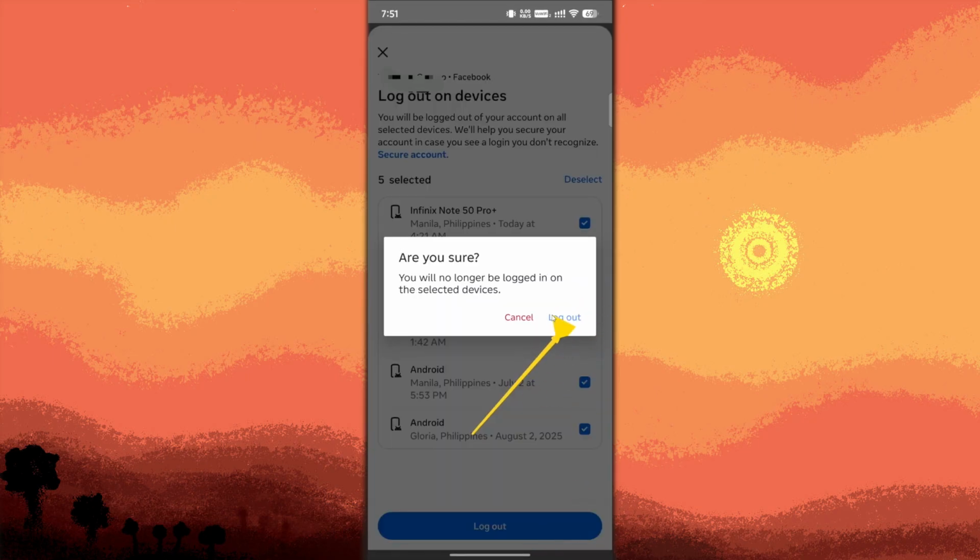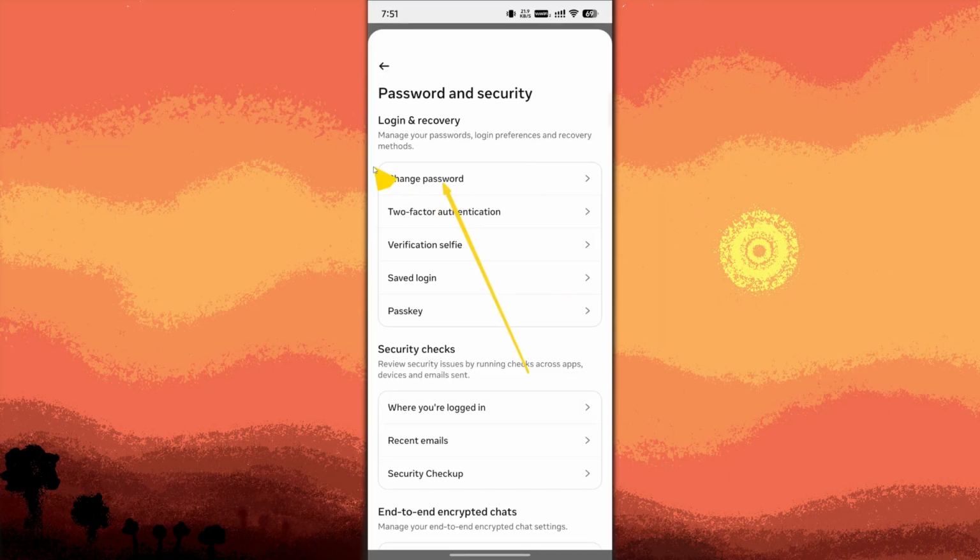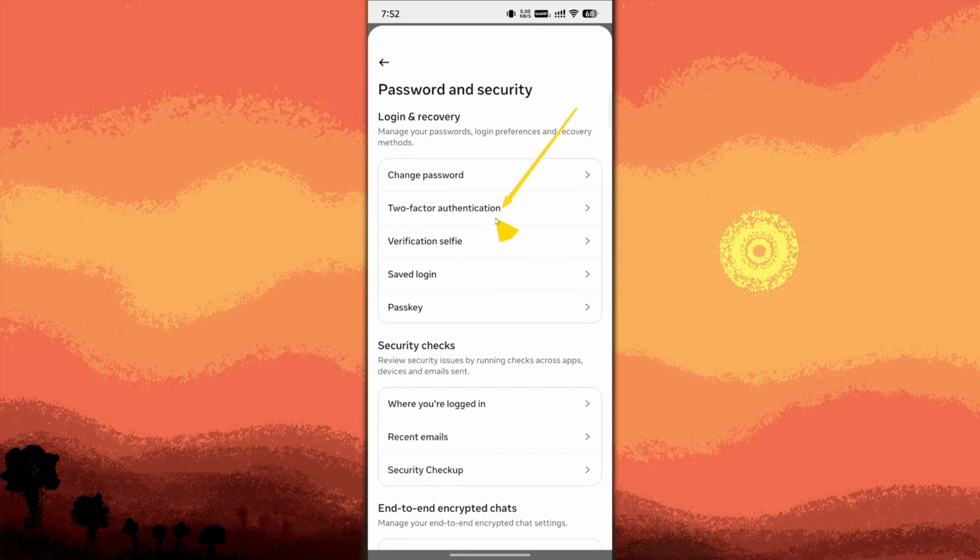Change your Facebook password if you noticed any unfamiliar login activity for added security. Turn on two-factor authentication and password security to help protect your account from unauthorized access in the future.